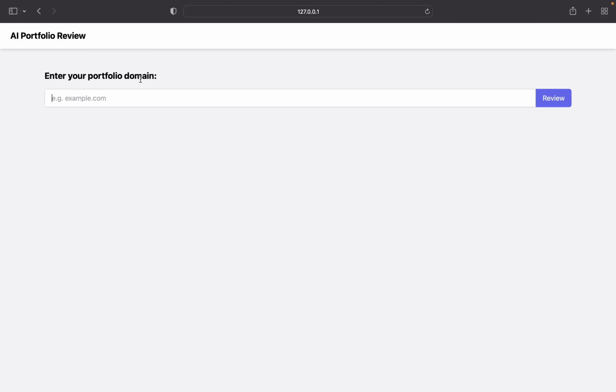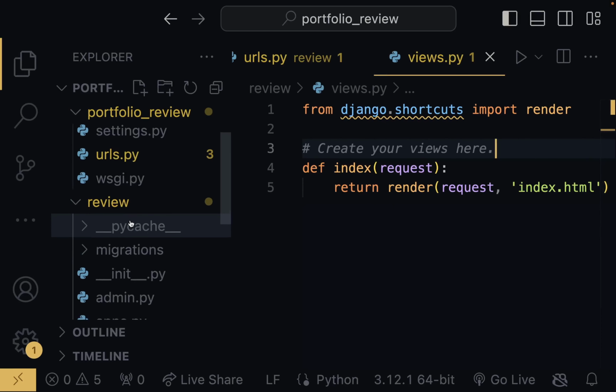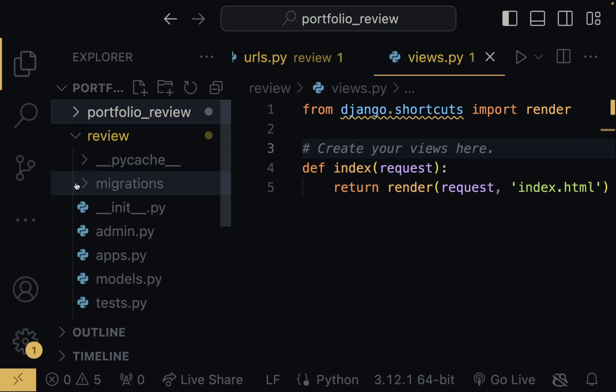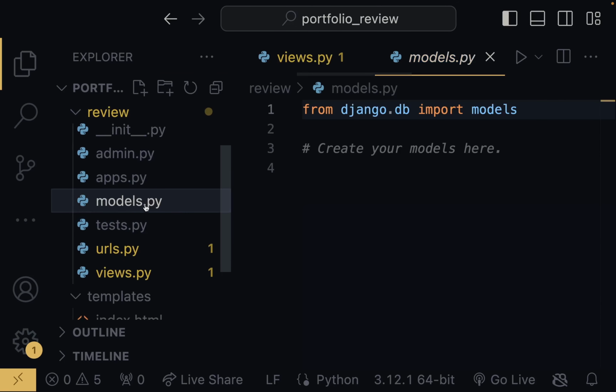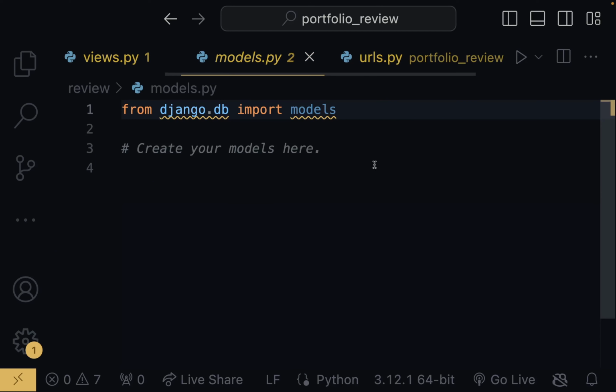So if the feedback or the portfolio review was great or poor, we're going to also need a field to store that information. Now to do this, we're going to come into the review folder and we're going to come into the models.py file. Now this is where we create the database in Django.